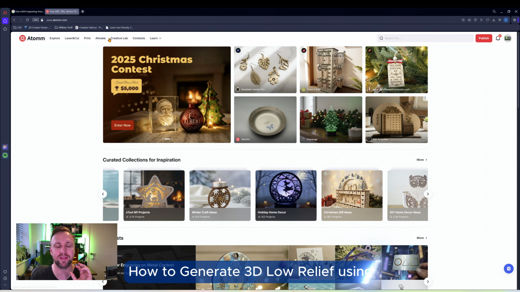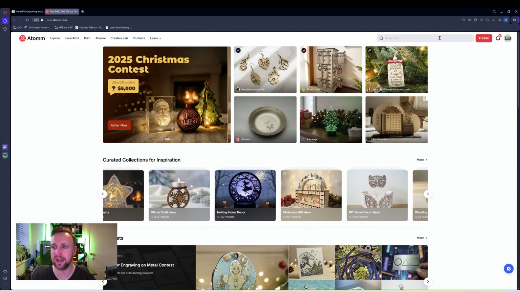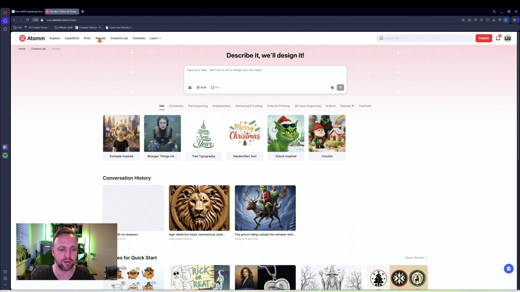There's options, but in this case I am going to be going onto the Atomm website, as you can see here, and I've signed into my account and I'm going to be using AI Make, which we click on here and it's going to bring us to this screen right here. You can see my previous generations right there, and we're gonna do a brand new one for this video just so you can get an experience of the whole process.